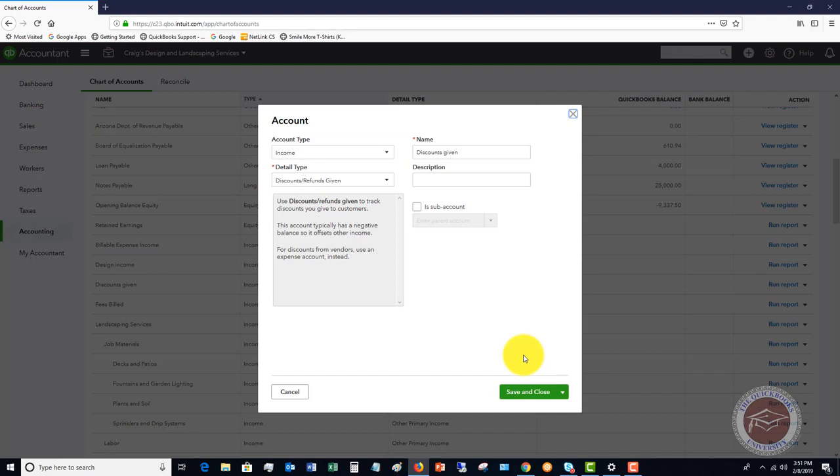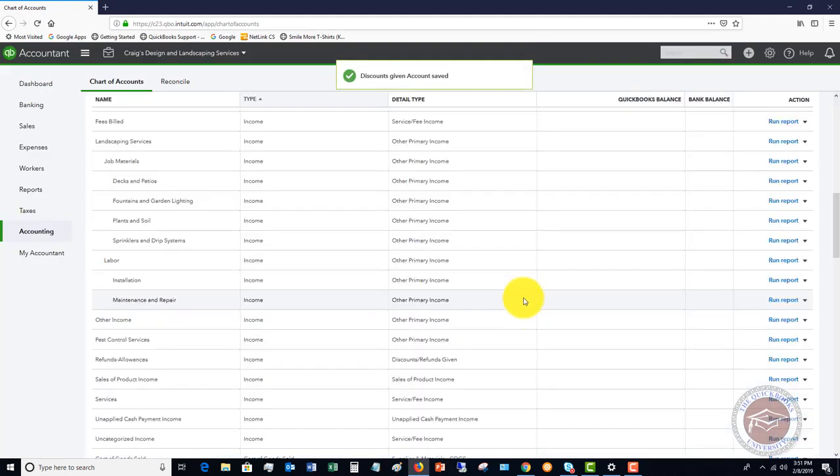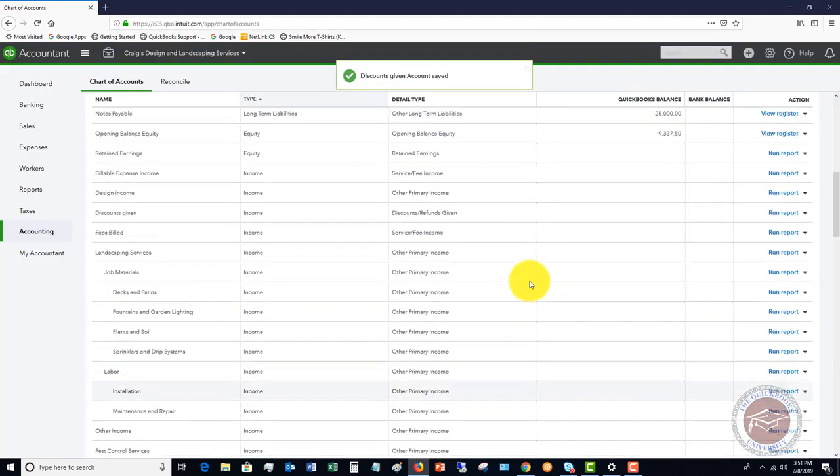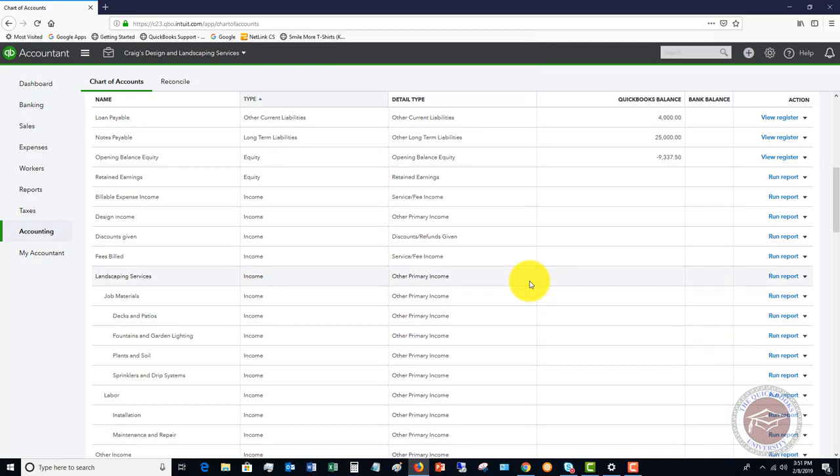The reason we're setting up an account for this is because we want to be able to track this separately so that we know how much in discounts we're giving. So, very important. You set it up as a revenue account, an income account, and you can call it discounts given, courtesy discounts, whatever you want to call it. So first, set that up.